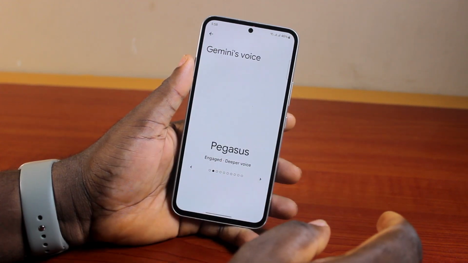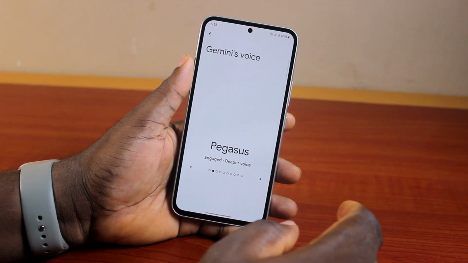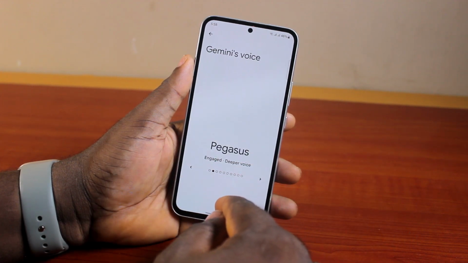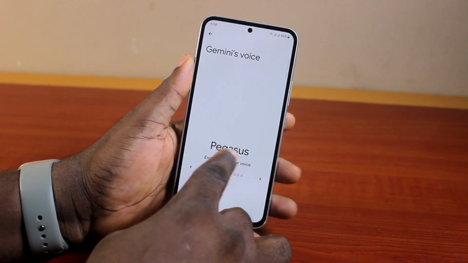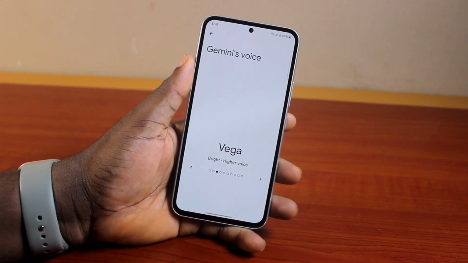Feel free to keep exploring until you find the perfect voice. Now, you can just swipe through to choose your perfect voice for your Google Gemini. You can always change voices later.